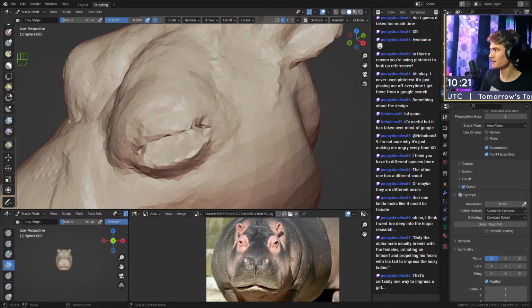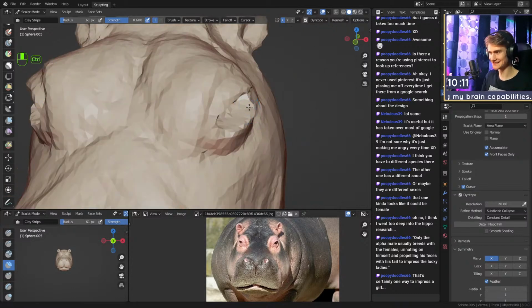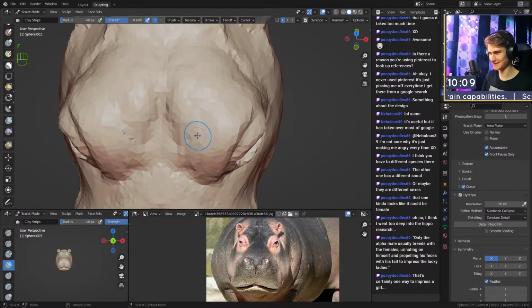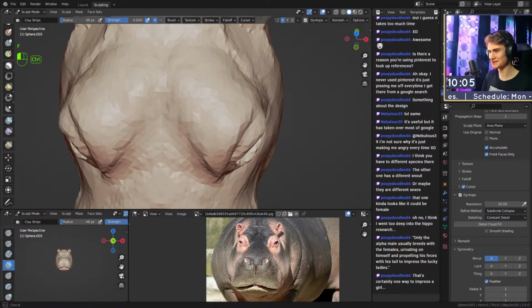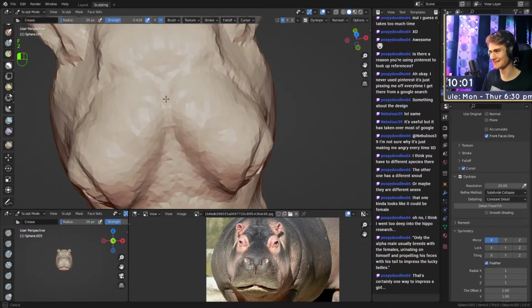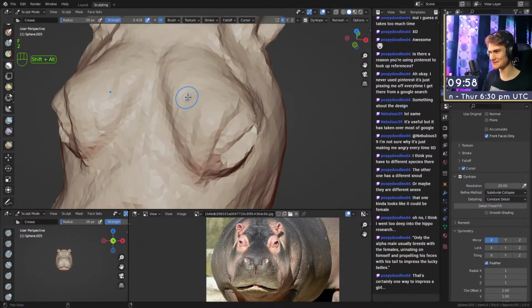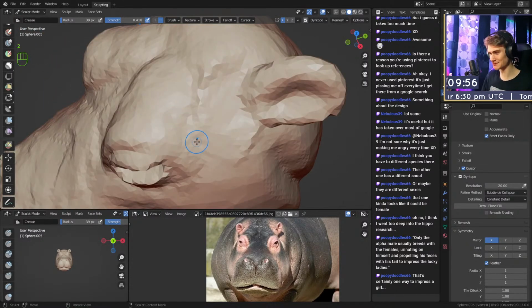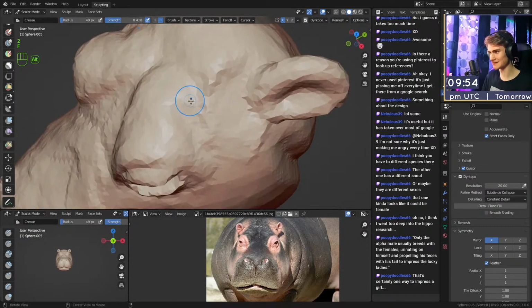Only the alpha male usually breathes with the female's urination on himself or on propelling. Ah. I mean, I guess you do what works. Maybe the competition there is how far you can fling your poop. Maybe that's impressive to them, you know? I mean, they're in the water all the time, so it's not like they're getting dirty, I guess.